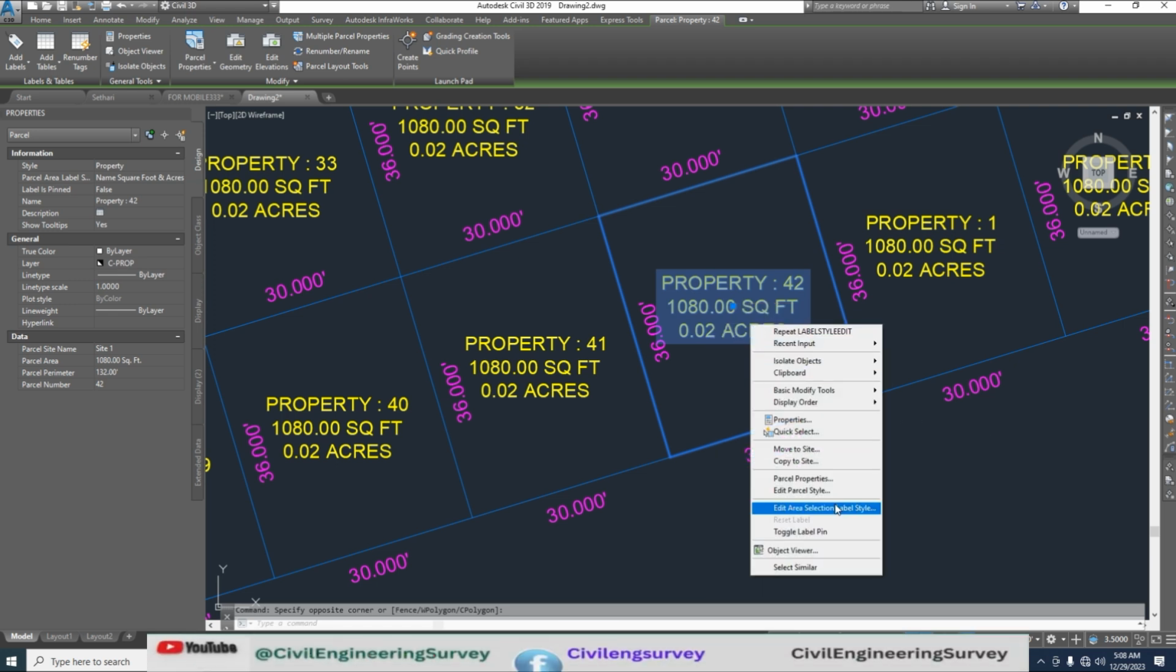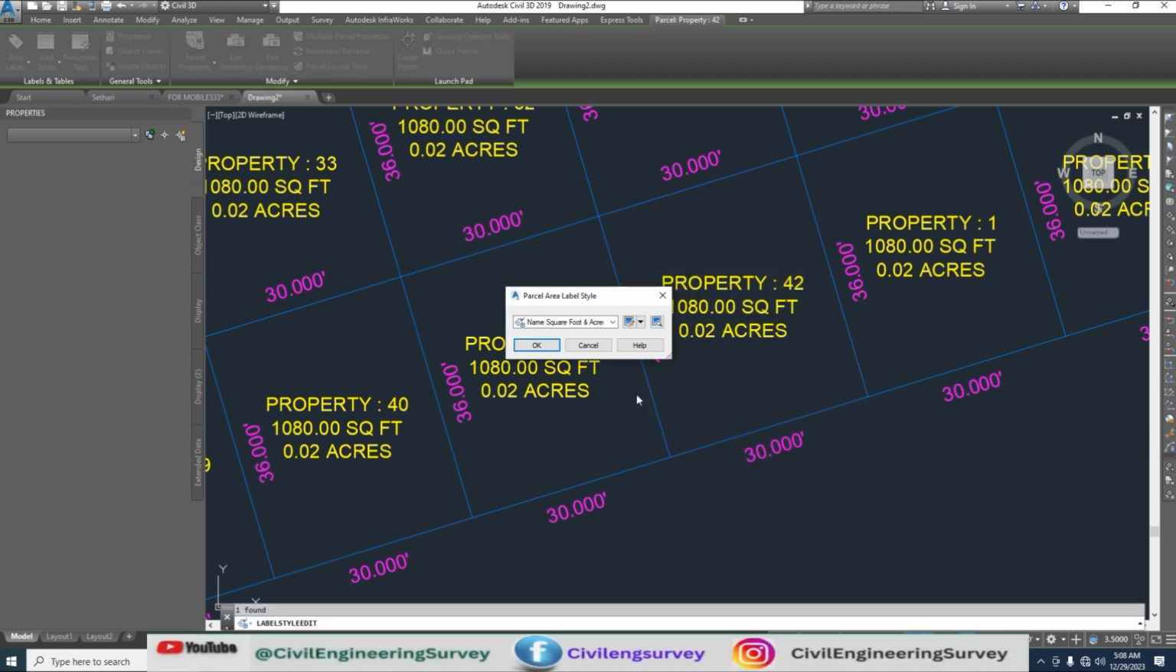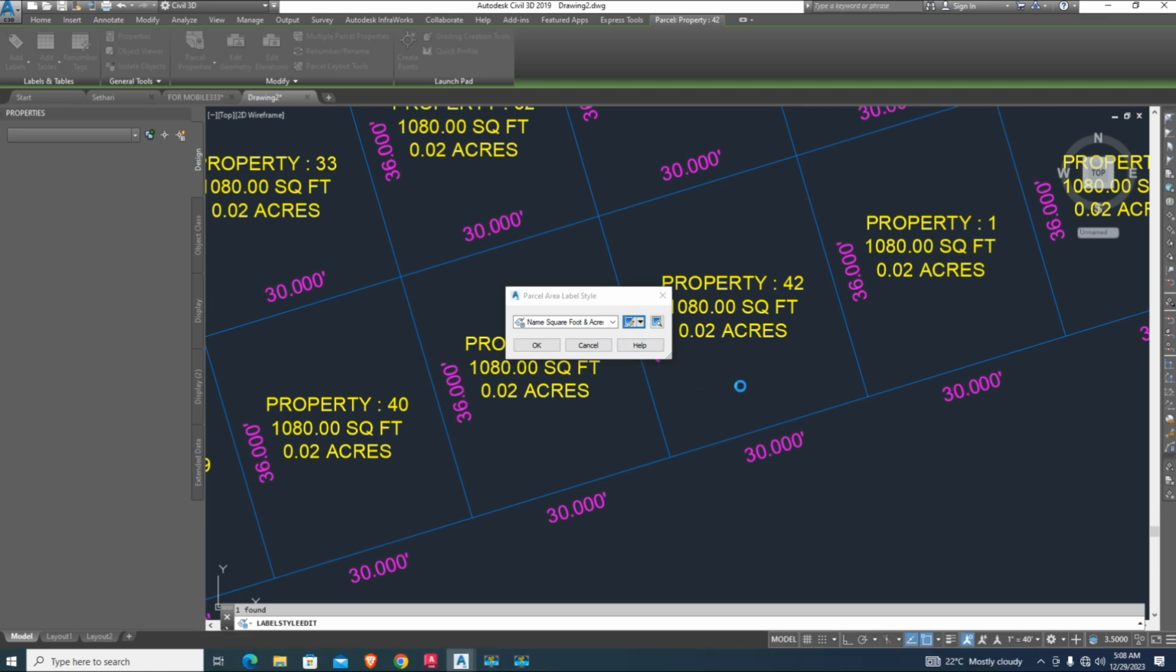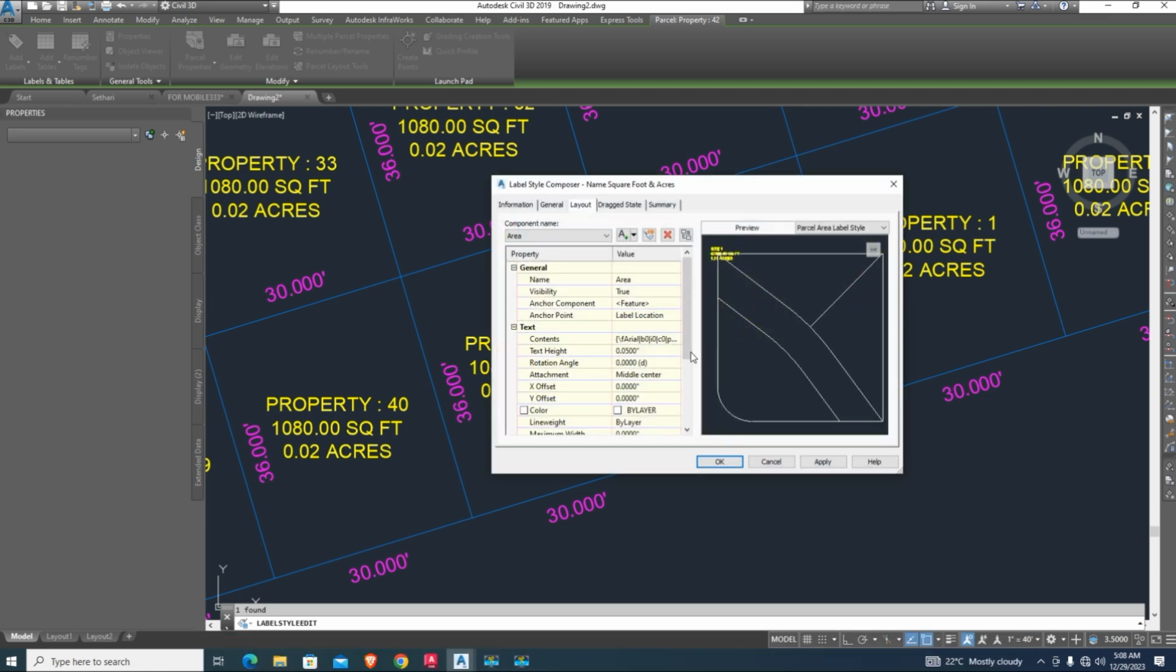Select the property area labels and right-click. Now select Edit Area Selection Label Style. Here in the type, to change the visibility of the text mask from false, we select True and Background Border. We just select Round Corner Rectangle.